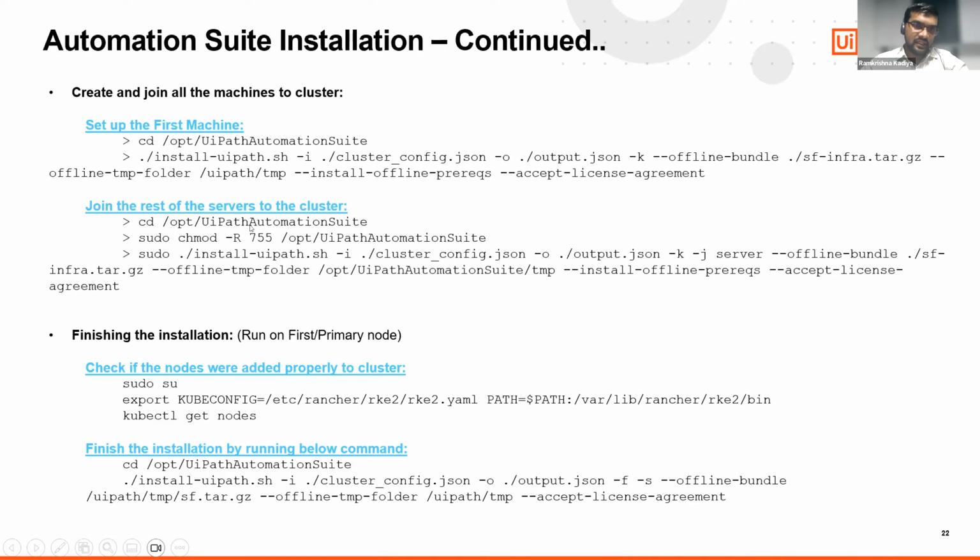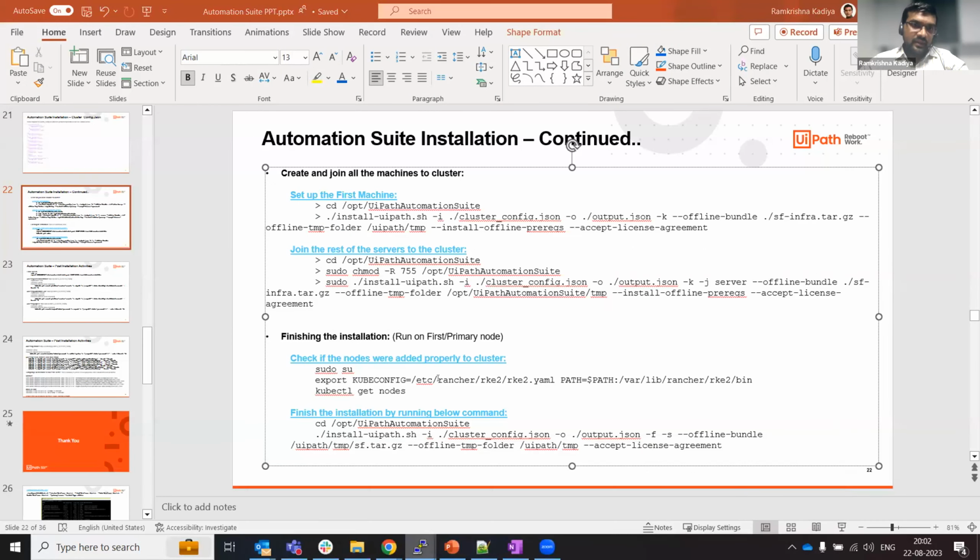Once this is done, we can check whether our cluster is ready and nodes are properly added into the cluster. For that, we need to export the kubectl configuration using the export kubeconfig command, which I'll show you in my already existing Automation Suite environment. So here it is.